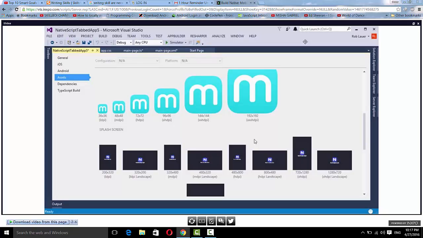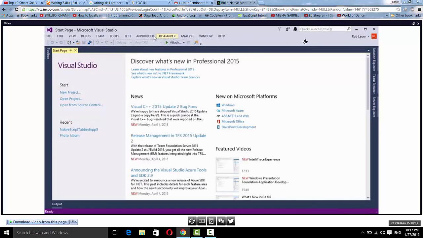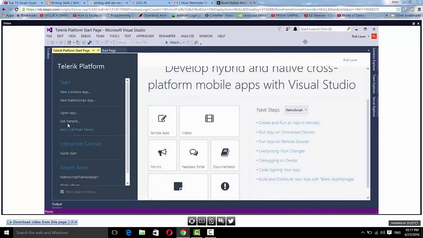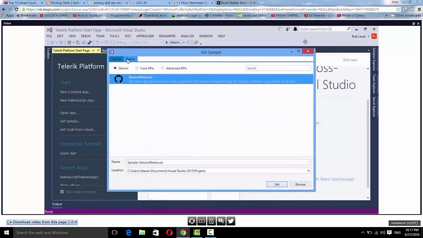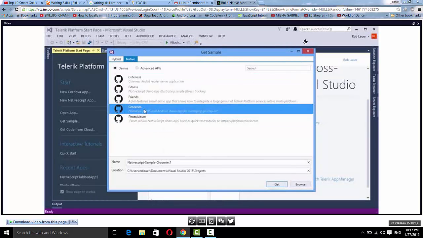Now within the properties, you can also manage your NativeScript plugins and upgrade existing libraries all within Visual Studio. Now, me personally, I'm a very lazy developer and I prefer to have as much work done for me as possible. So I'm going to switch over to one of our NativeScript sample apps. So let me close out of the solution and head back to my start page here. I'm going to click on Get Sample. Now we have sample apps for both hybrid and native. One of my favorites is our cross-platform groceries sample app. And this will let me create a cross-platform iOS and Android app for managing lists of data.